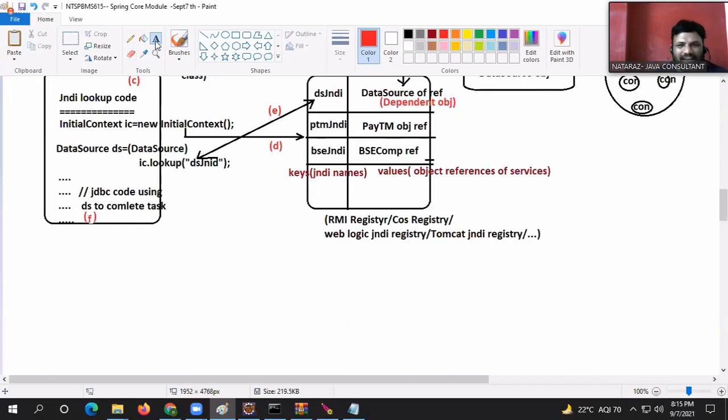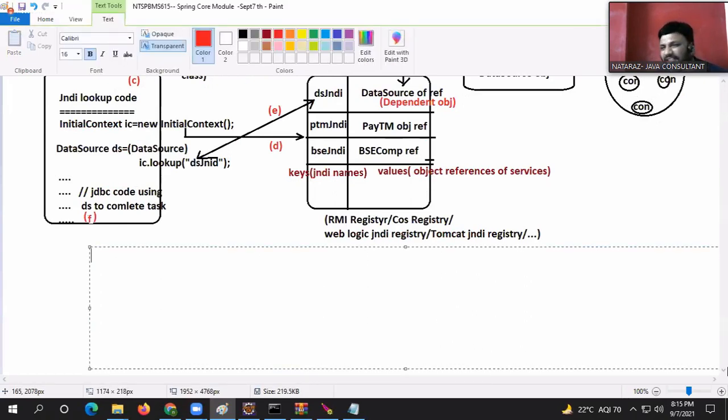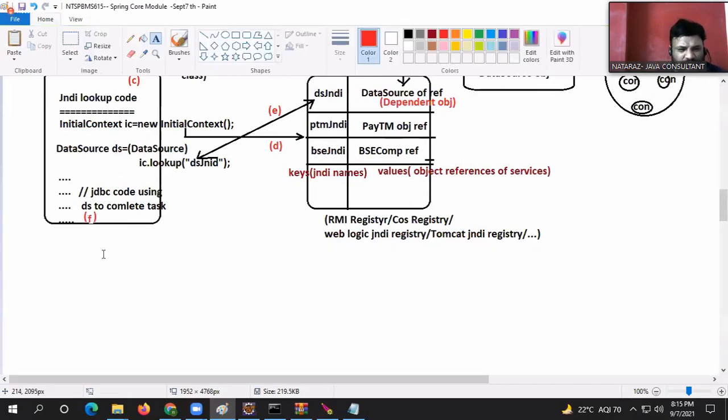Fine. Hand over your brain. Come out of psychological feeling. You don't know this, but you will learn more core Java from me, more advanced Java from me. Don't worry about it.